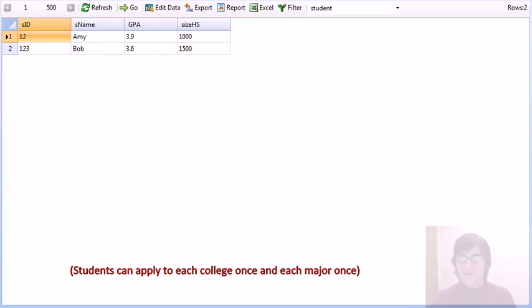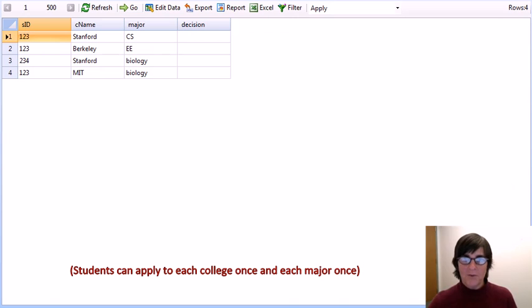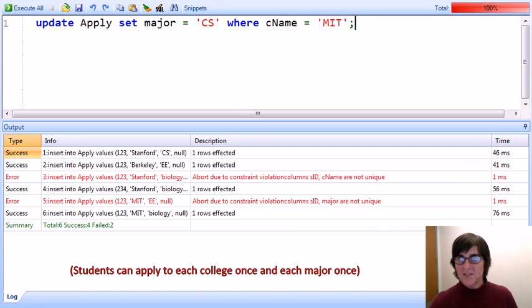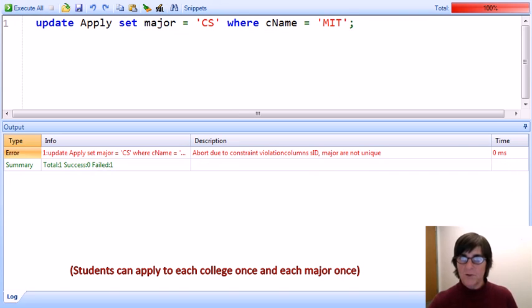Let's go take a look at the data. And here we see in the apply relation that we did indeed insert the 4 tuples, but not the 2 tuples that generated the key error. Now we'll try a sneaky update command. We'll try to take our 4th tuple and identify it by having the college name be equal to MIT, and we'll try to be sneaky and change the biology major to CS. That will then violate the constraint of the uniqueness of 123 CS, so if all goes well, that update will be disallowed. Here's the update command, setting the major to CS where the college name is MIT. We run the command, and indeed, it generates an error.